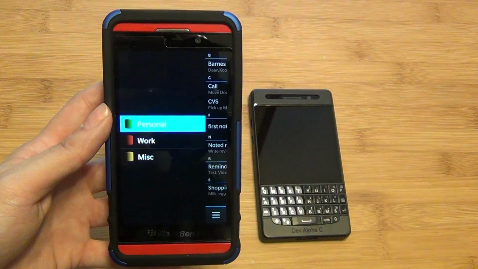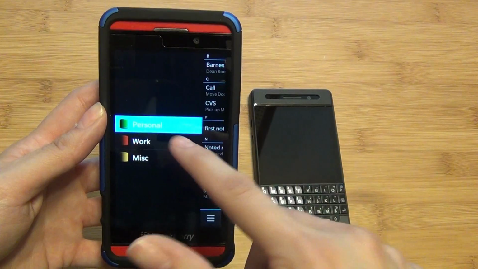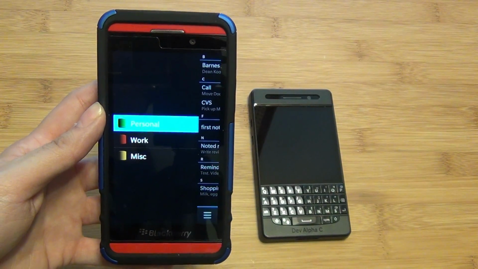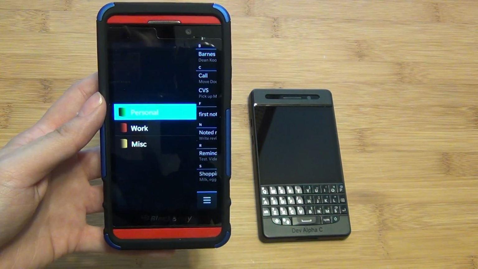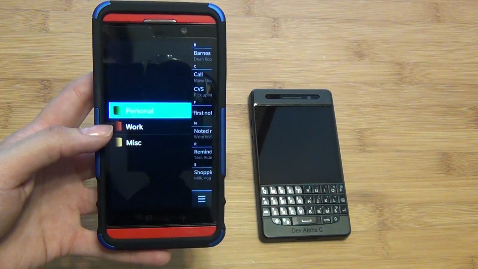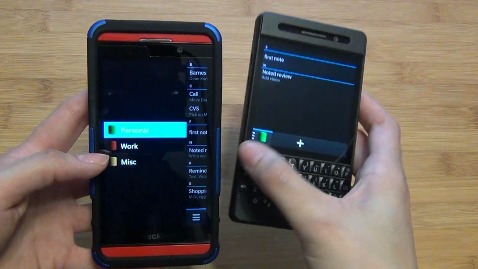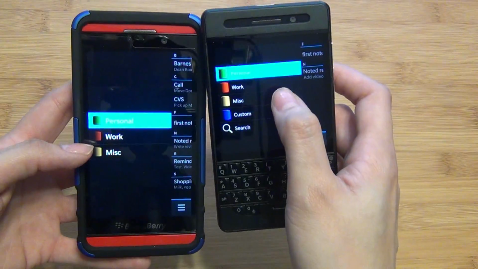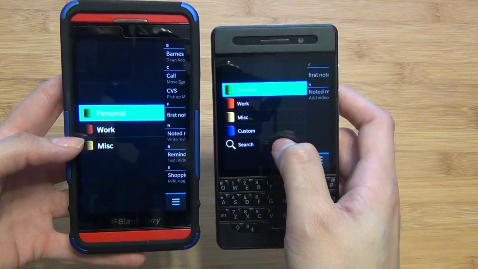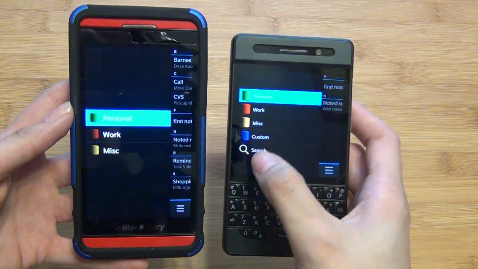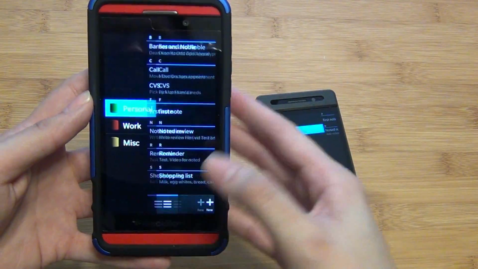Now by tapping over here, you have three categories. Whichever one is selected is the one that those notes will appear under. For version 10.0, it only shows personal, work, and miscellaneous. But for those who have 10.1, in addition to those, you also have a custom and a search bar. And I'll show you in a moment how to access those.